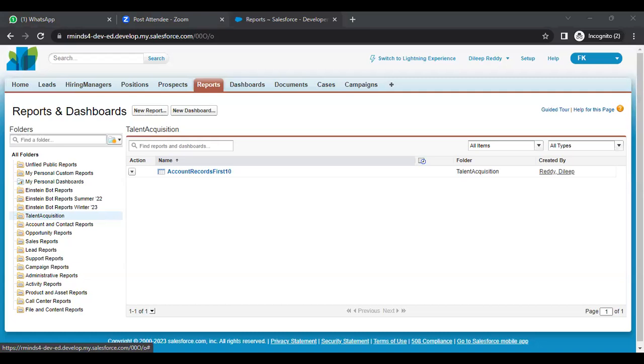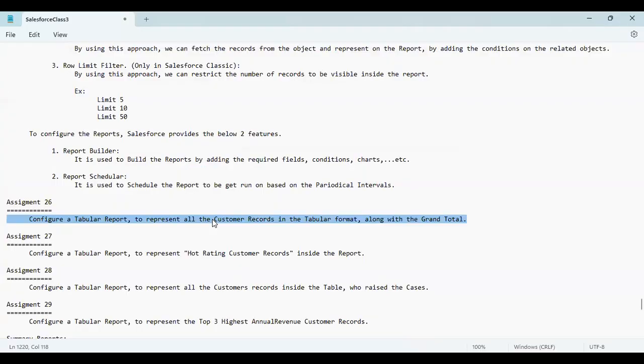Assignment 2, configure a tabular report to represent hot rating customer records inside the report. Okay, so this is our condition. So condition is hot rating customer records. Okay, so go ahead, go to our sales. See this one we have done. Assignment 27, we are doing it. Okay. So create a tabular report to represent hot rating customer records inside the report.